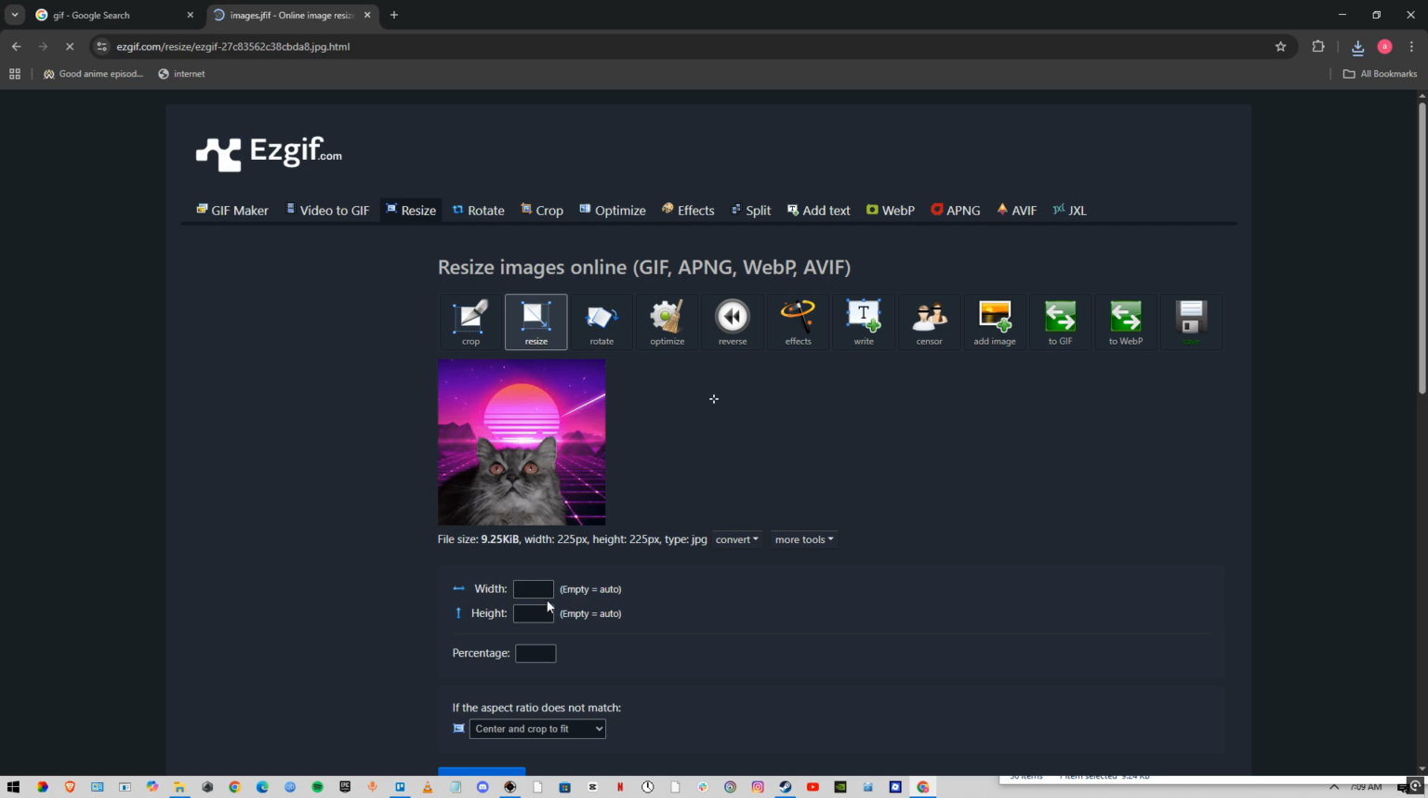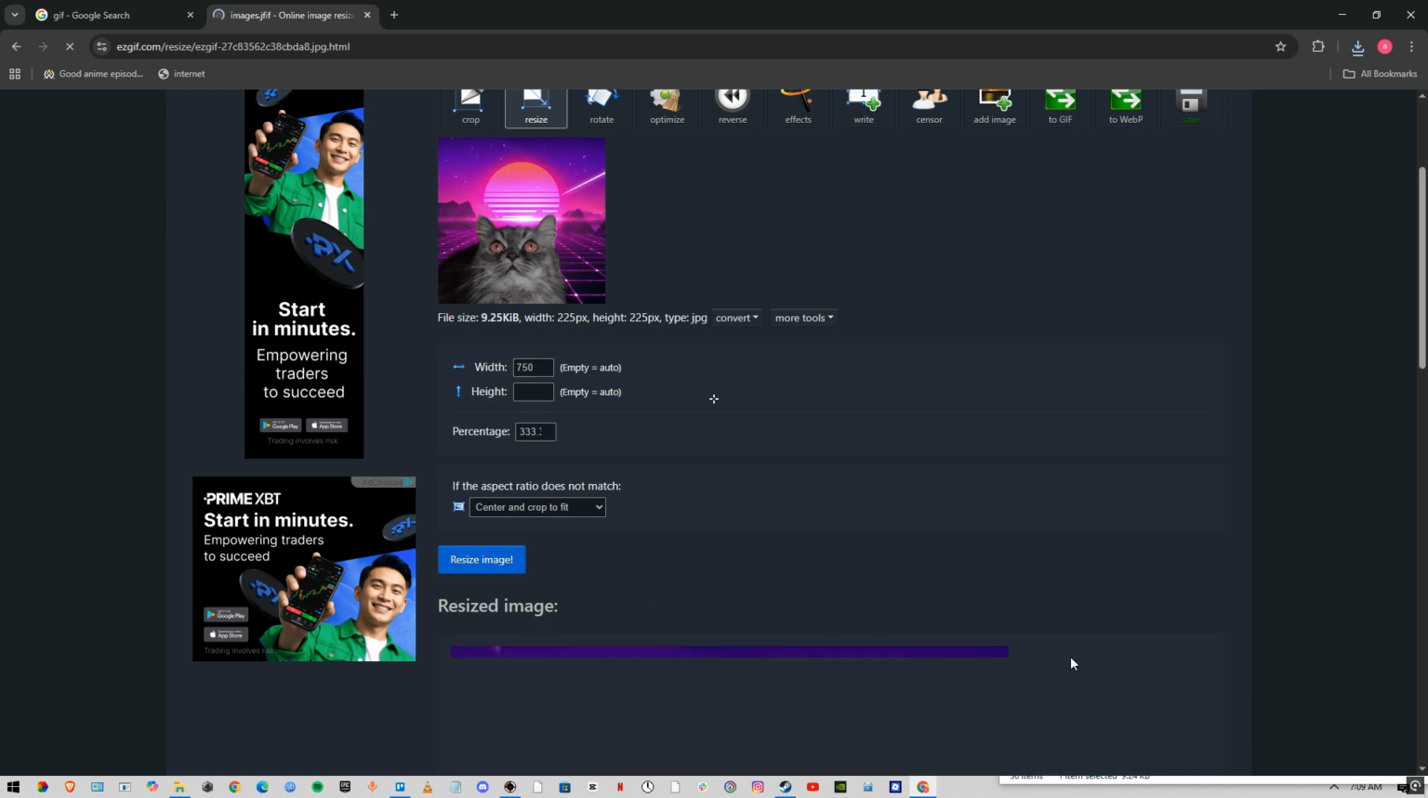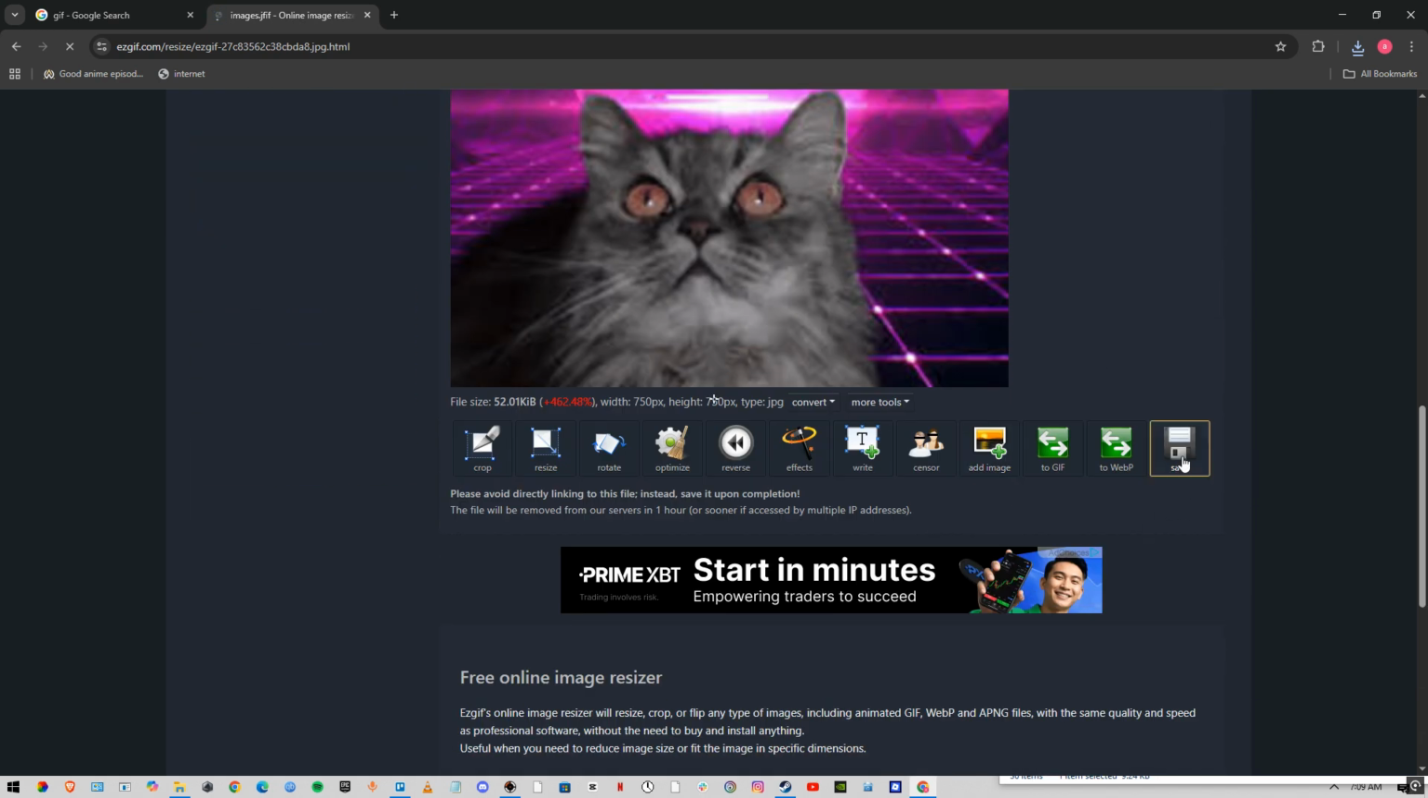Now you can just simply resize it. Just put the width of 750 right over here, and after that just press on resize image and then press save after that. Once you press on save, the image has been saved.